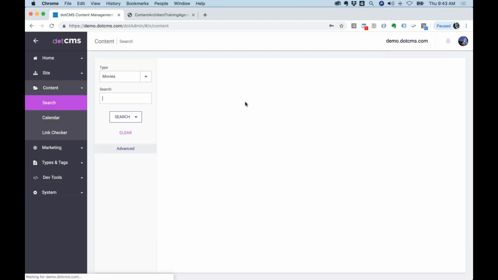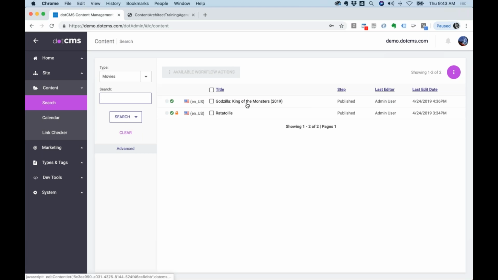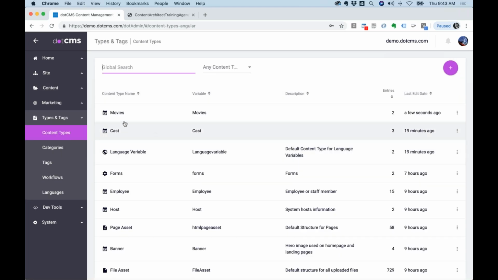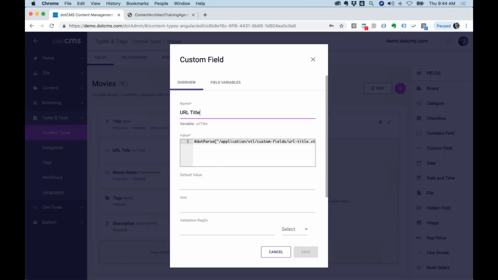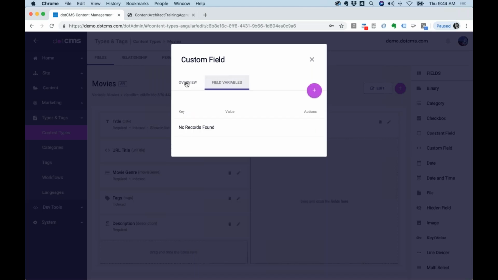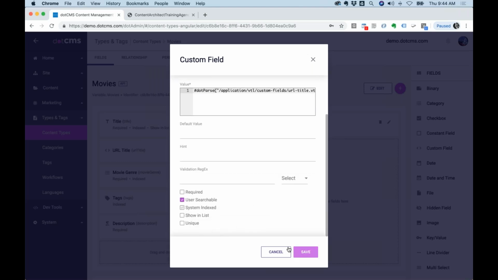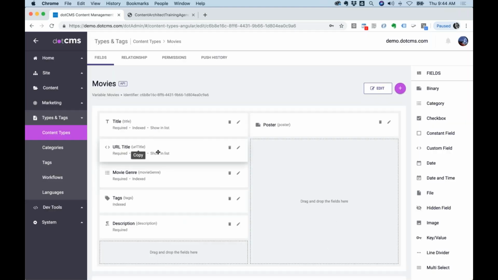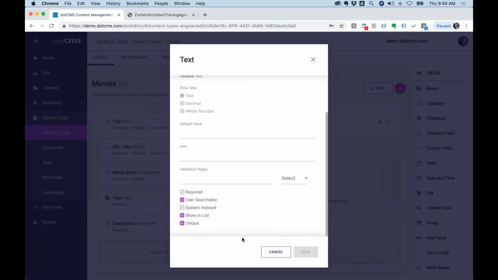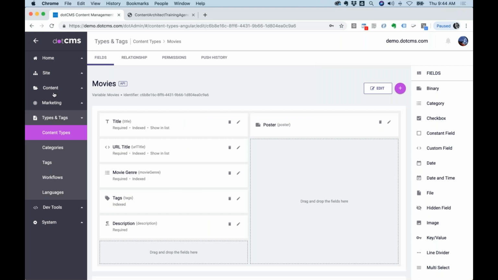Now I just go back to my two pieces of content. They don't have URL titles, and I would want to make it searchable too. Let me go back to movies, edit this guy. Oh, here we go. User searchable. Required, I might want to make it even unique. Show and list. You have to make it searchable for it to work, otherwise it will not work. And we would probably want title to be unique, which it already is, so there's no worries. All our URL titles will also be unique.